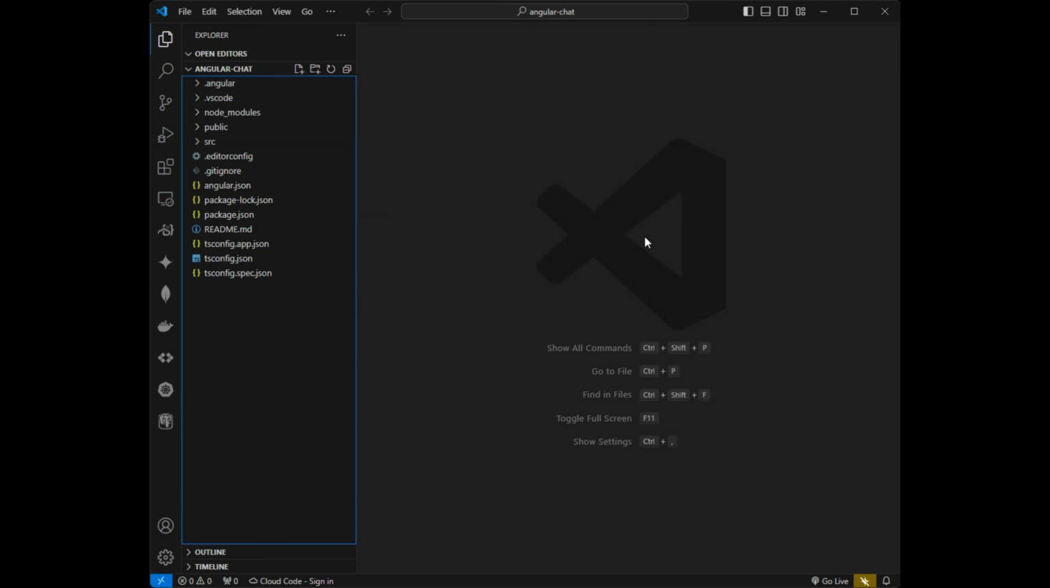We'll be exploring the basic code structure of a newly created Angular project. Whether you're a beginner or need a refresher, this guide will help you understand the core components and how they fit together. When you create a new Angular project using the Angular CLI, it generates a set of files and folders that follow a specific structure. Let's explore this structure step by step.